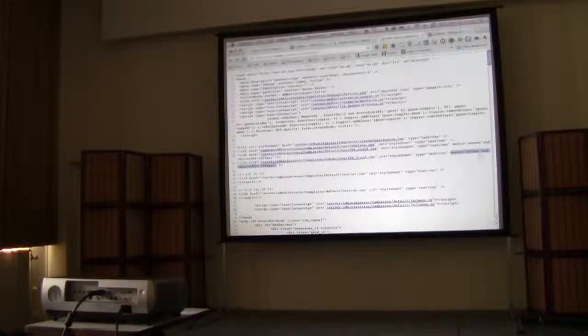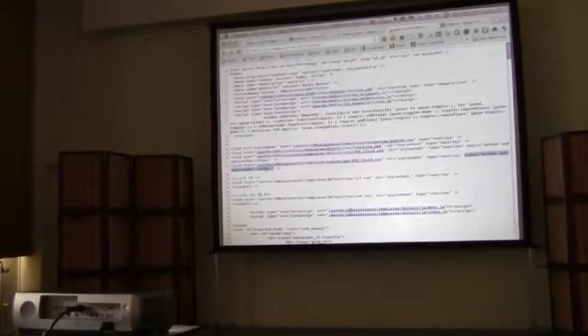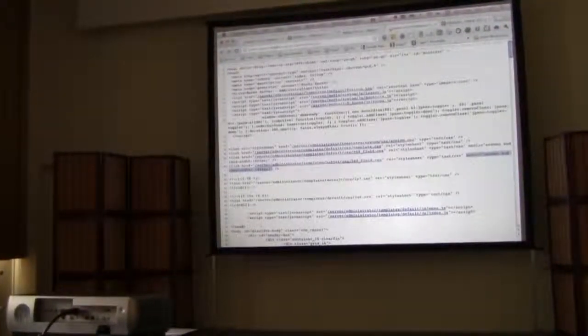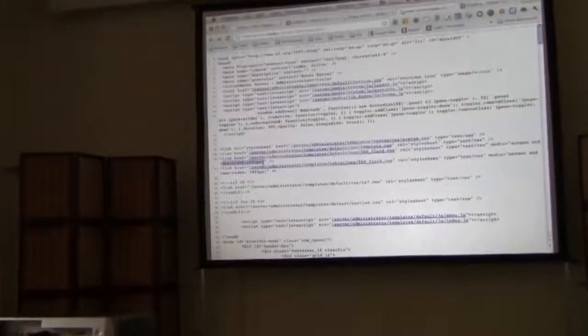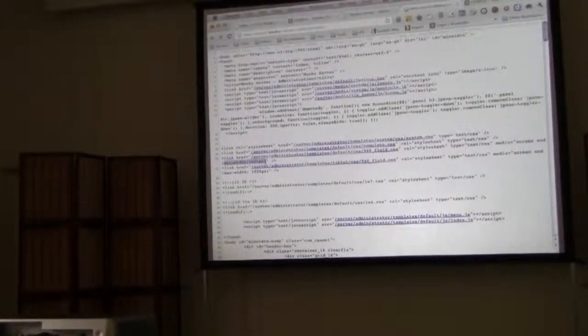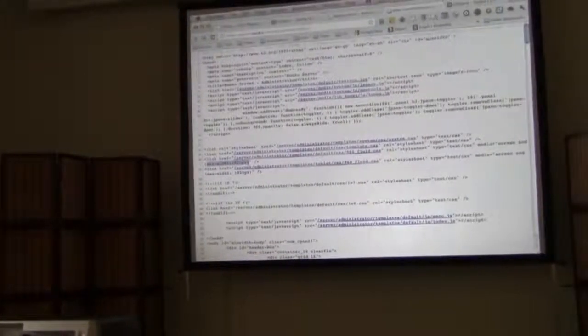Just say media is screen. You can say other stuff like phone or mobile or other things. You say screen and maximum width is 1024 pixels. So it will only be shown if the browser has a maximum width of 1024 pixels. Otherwise, the other one is minimum width of 1025. So the one is above 1024, and the other one is for below 1024.